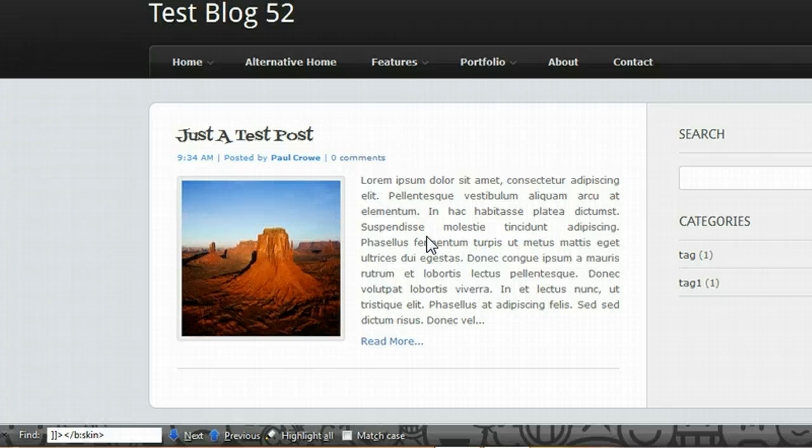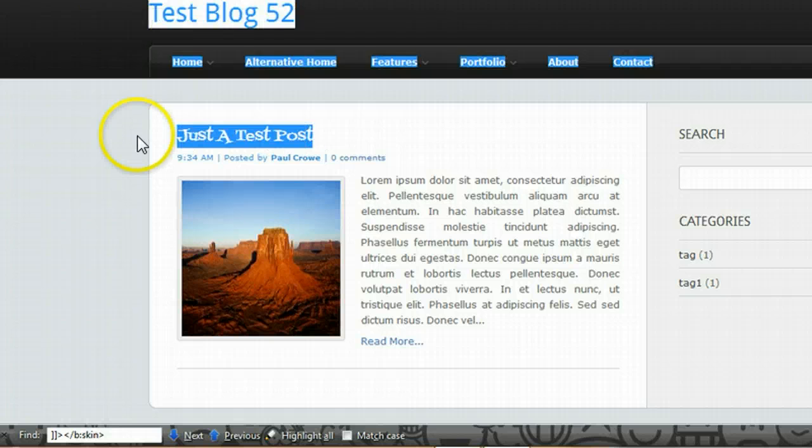The hidden tags on your blog will include your blog title, your post title, and your sidebar titles. Also your footer titles and so on. Even the comments titles may be hidden tags. But the main three will be your post title, your blog title, and your sidebar titles. So we've saved it as H1, and our post title has changed.